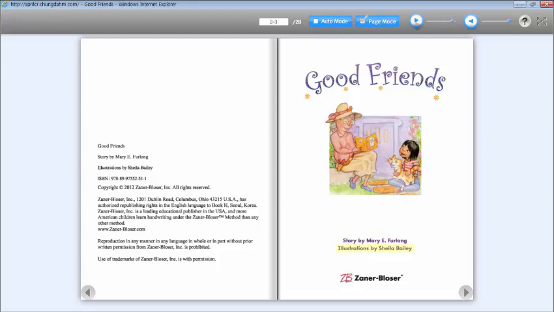And once you're ready, you can press the arrow button on the bottom right to move on to the next page. So when you hit this arrow button to go to the next page, it'll start reading right away, so make sure your students are paying attention.